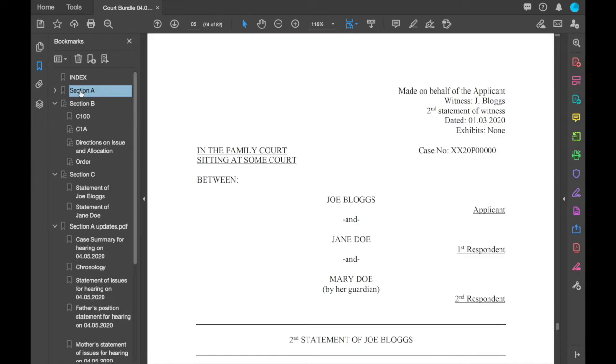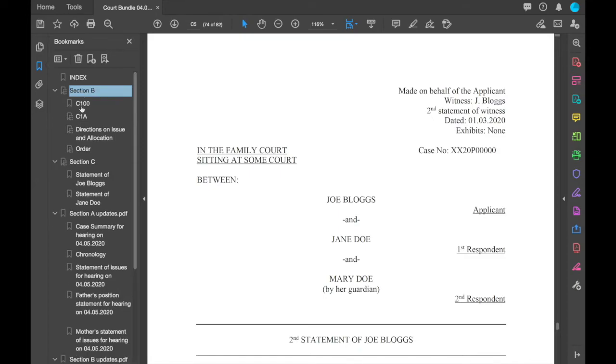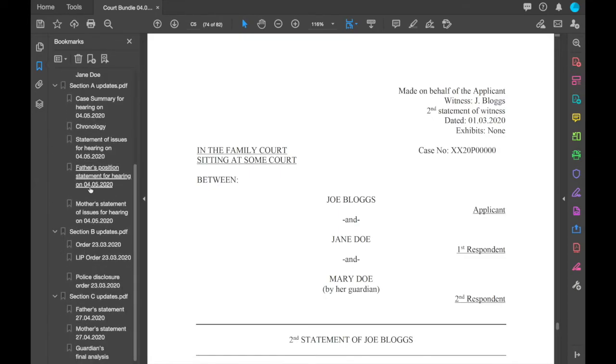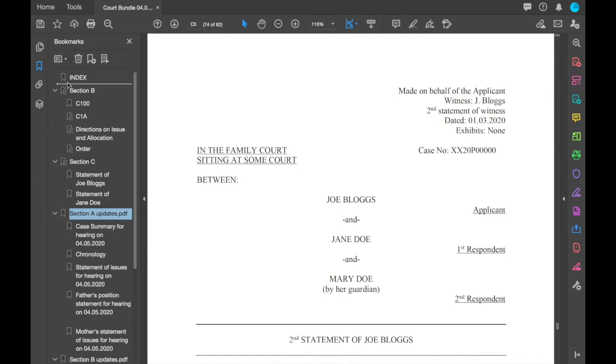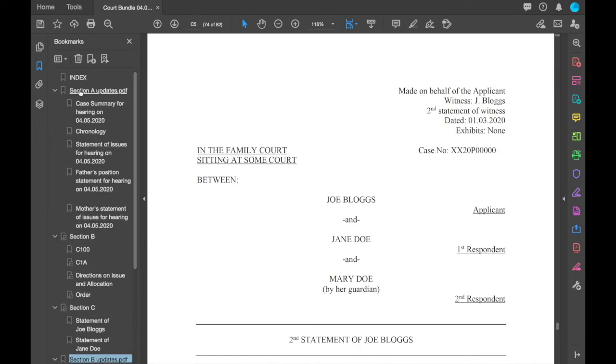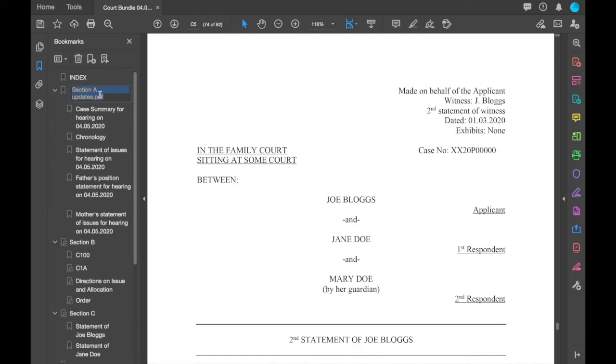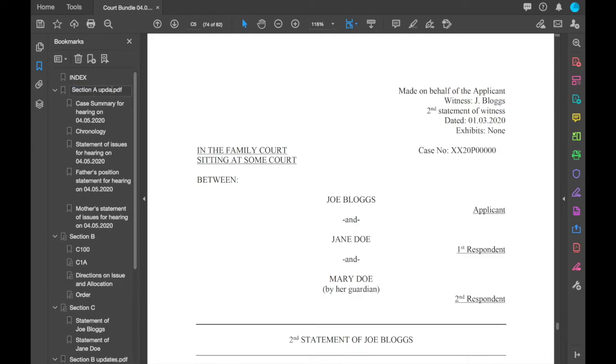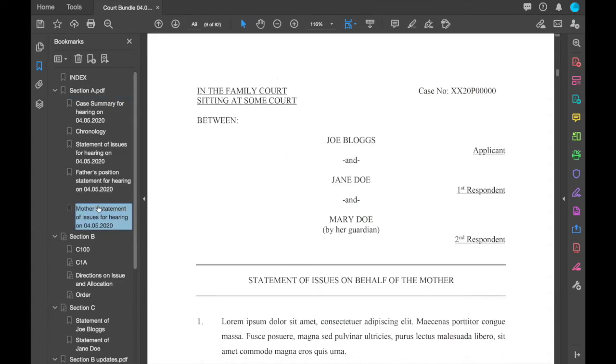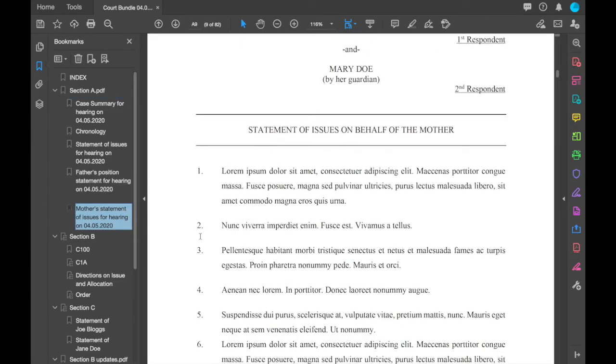We want to delete the old section A because those bookmarks aren't relevant anymore. So select it and push the delete key. Then pick up the section A updates bit of the tree and move it where you want it. And you see all of its sub bookmarks have moved too. Then just delete the word update and voila, you have section A with its new bookmarks in the right place.